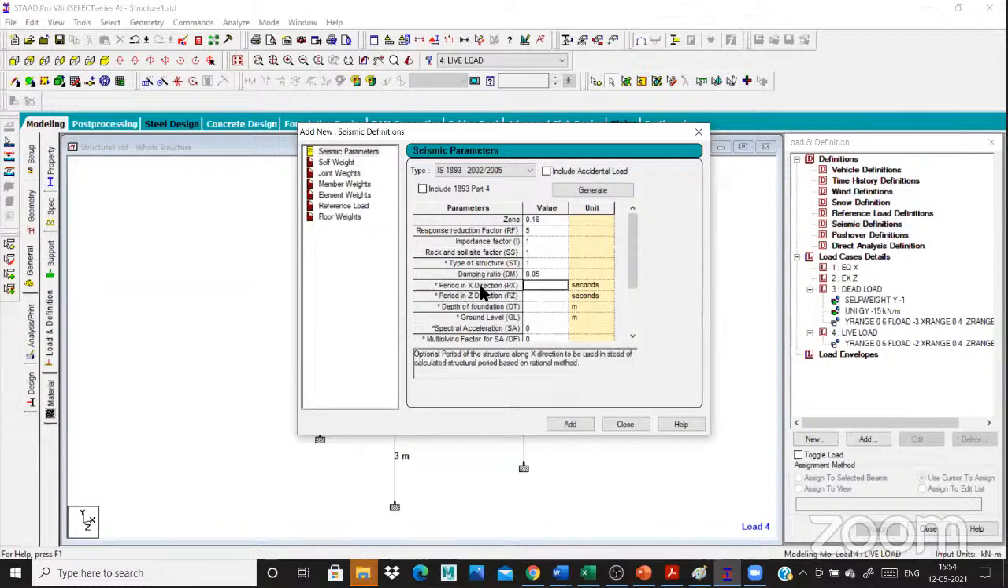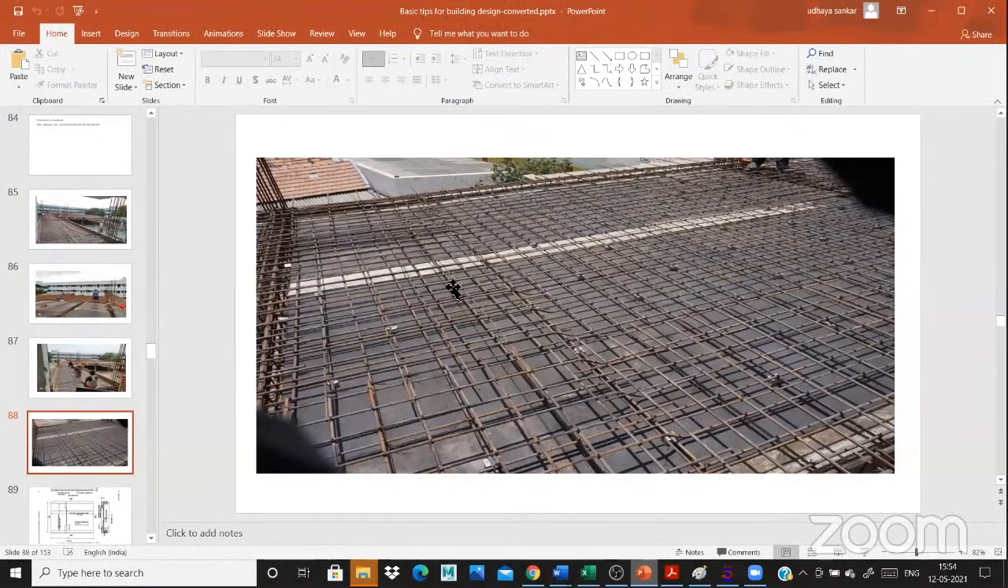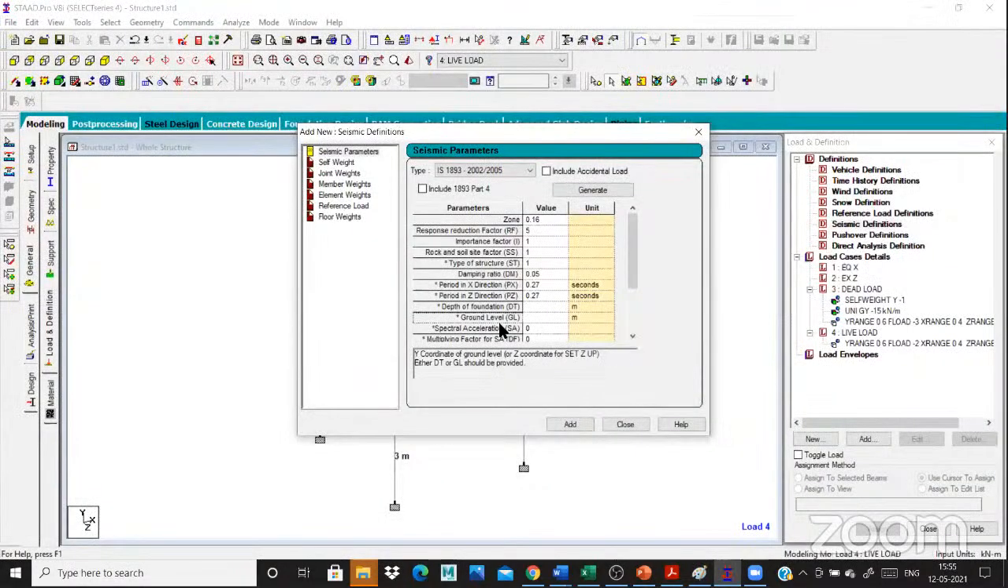Next, period in X direction and period in Z direction, in seconds. Already it has been calculated, right? The fundamental period is 0.27 seconds based on this table and this formula. Simply enter 0.27, and this is also 0.27. So you need to find this value. Otherwise, this is a response spectrum and the other values are for the dynamic method.